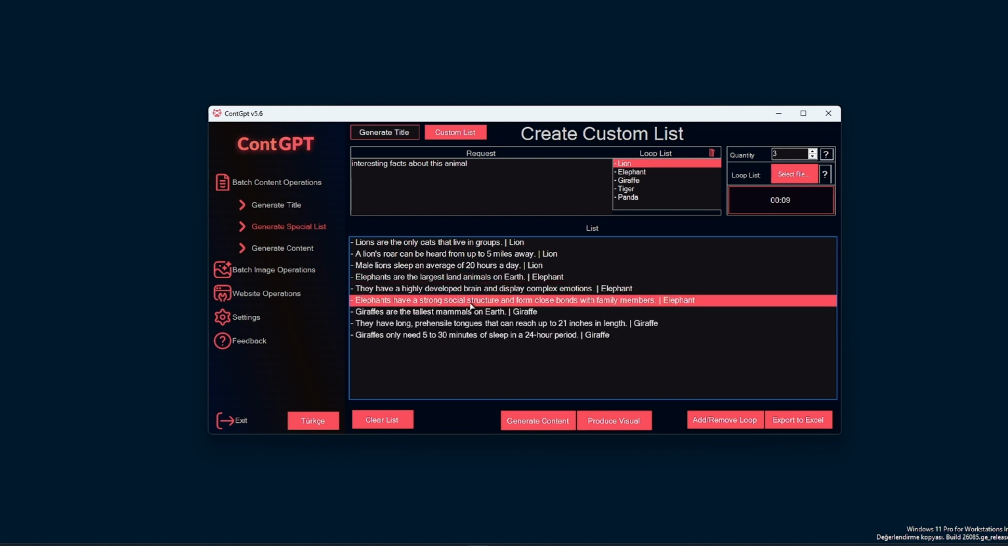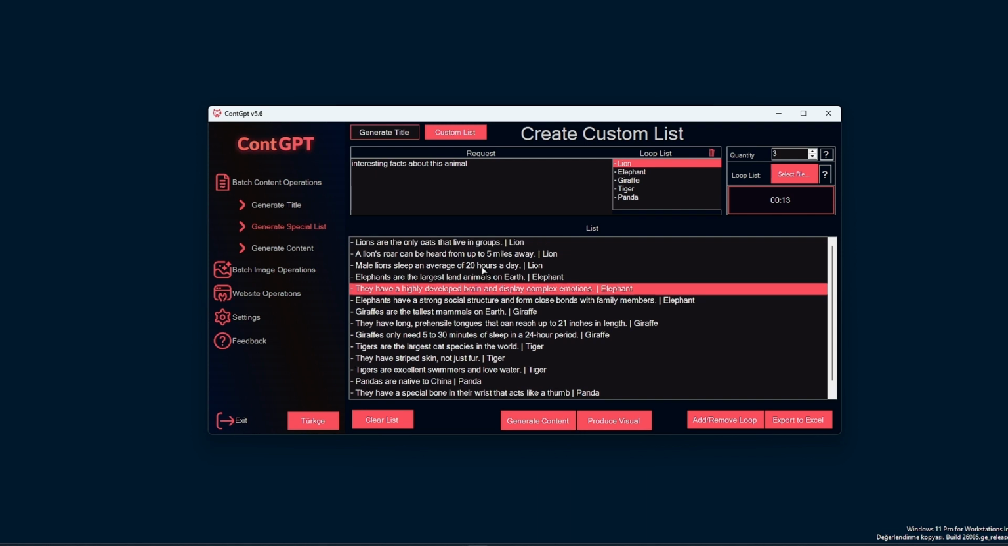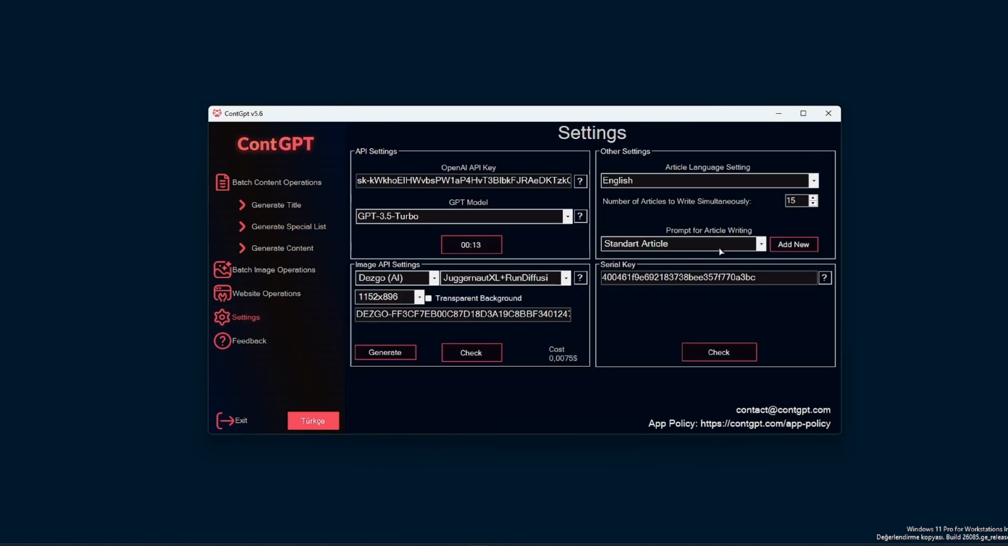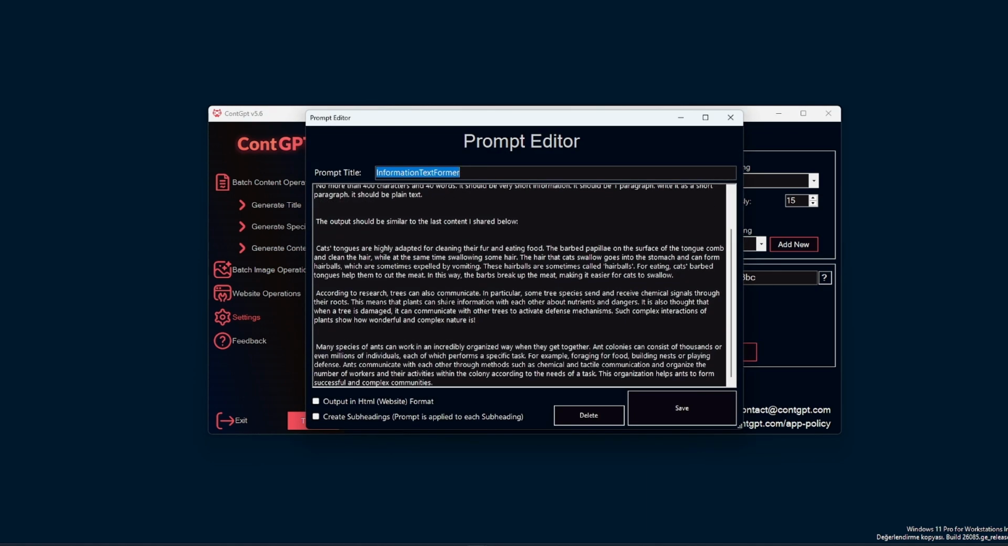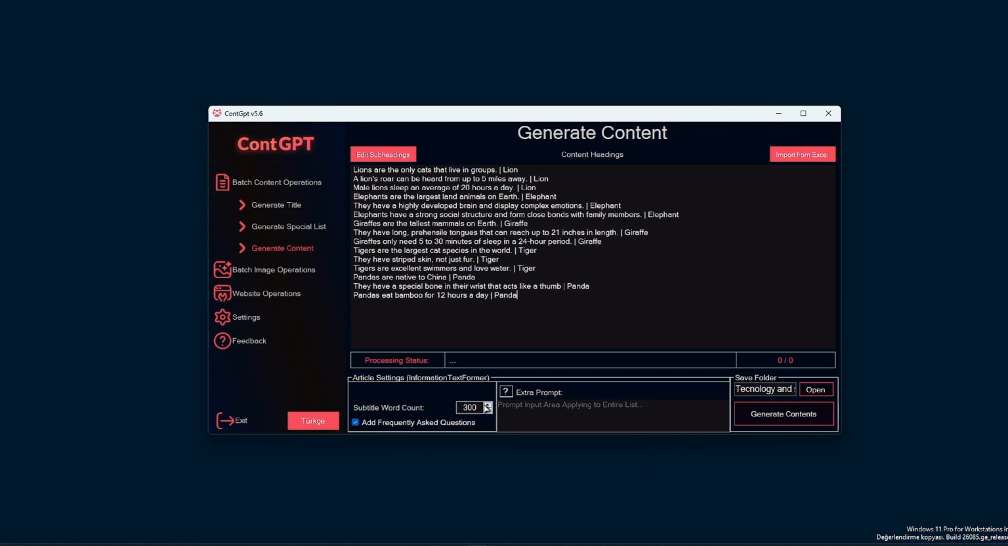Starting from the first element of the list, it creates a list according to the prompt we provided for each element. Now, let's generate short informational texts from the draft of interesting facts we created. For this, we'll use the information text generator prompt we added earlier, specifying the word count and the save folder. Once we've set these parameters, we initiate the process.